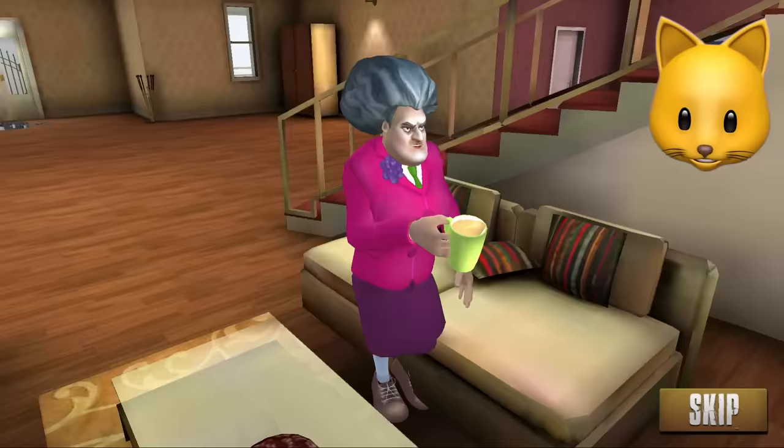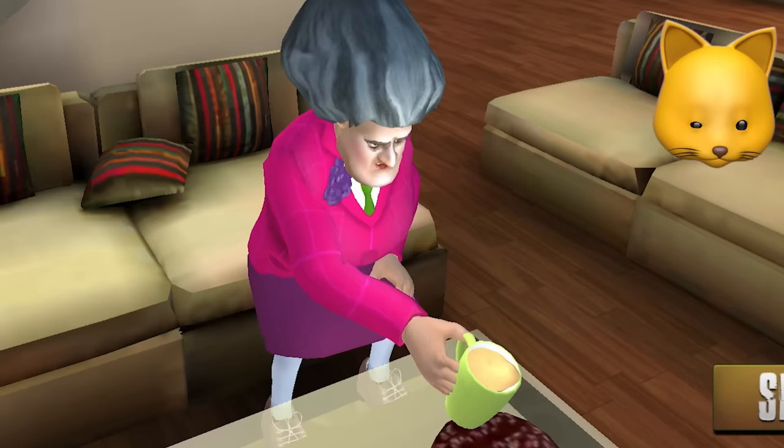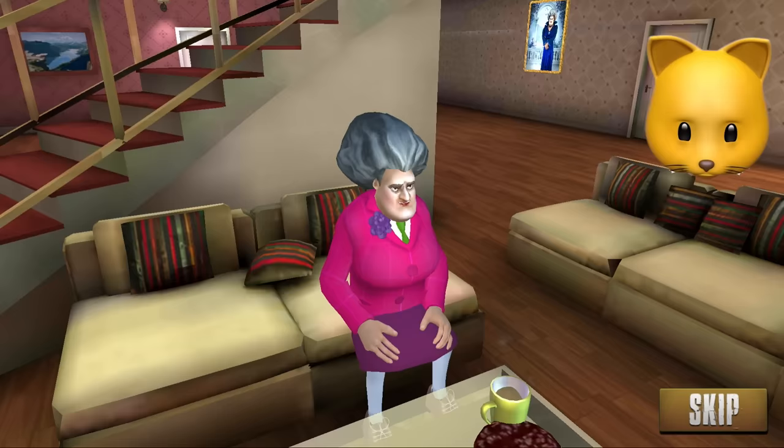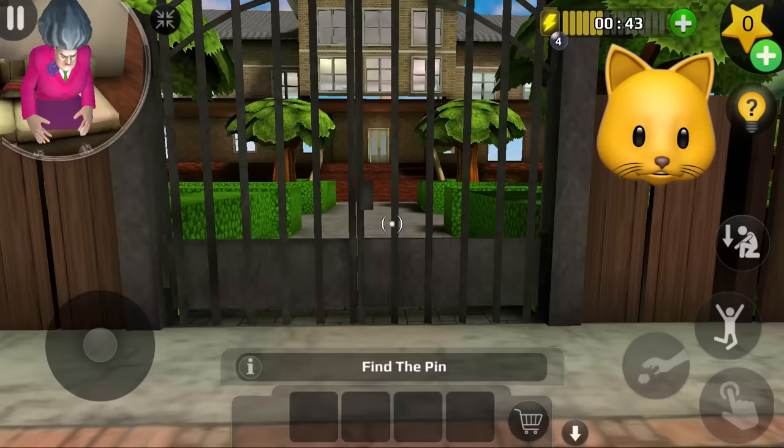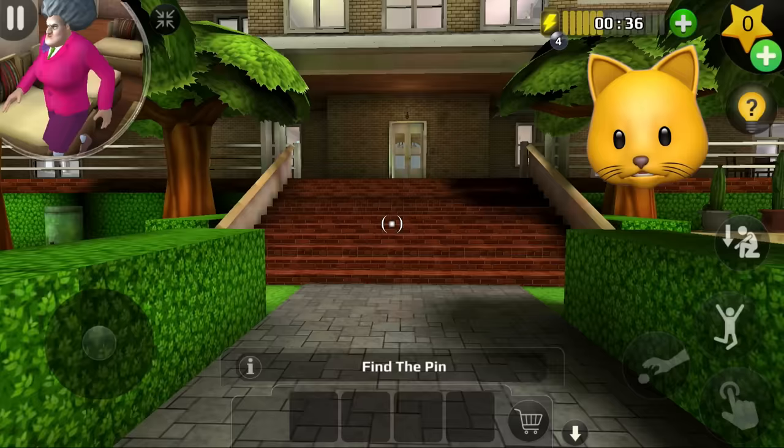Okay. Good for you. So is that... Okay, so she... Wait, you just put that inside the cake. That's weird. Okay, so she sits on that sofa cushion to drink her tea. So we have to find the pin. Okay, we gotta wait for her to get up. I don't think I saw a pin anywhere.